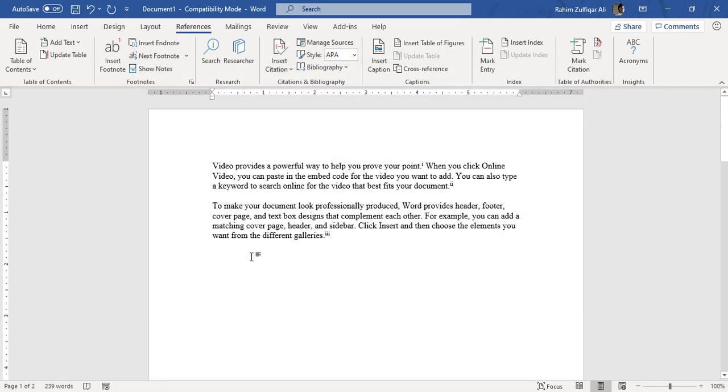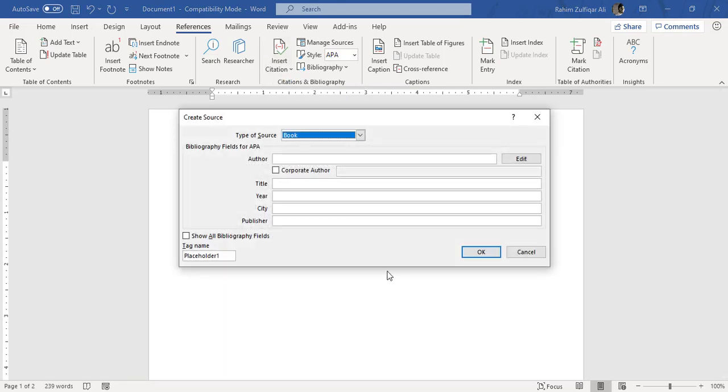Alright, for this specific document, we will create a citation. So I will click on Add New Source. First, you need to select the type of source from which you are adding the information in your article. For example, we will select the type of source, Book. First, the author name. Let me write my name, Rahim Zulfikar Ali. Then the title of the book, MS Word. Year 2021, city Karachi, publisher Excel Basement.